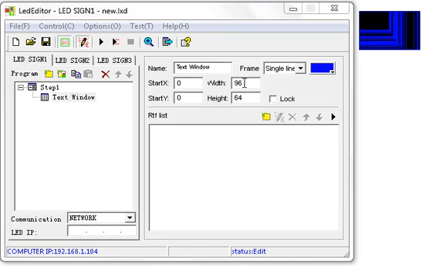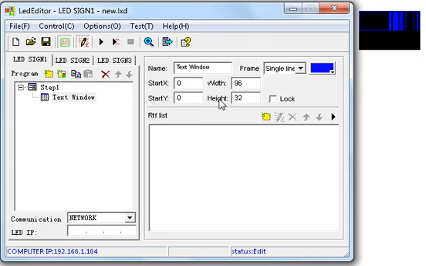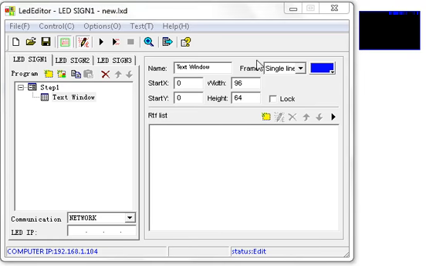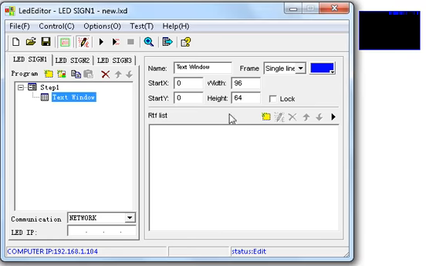If you notice, these numbers moved as well. Here, for example, if I do 32, see how the window on the side jumps up. But let's use 64. Okay, now we've got the full window. Now let's add some text, right? So we've got a text window, step 1.